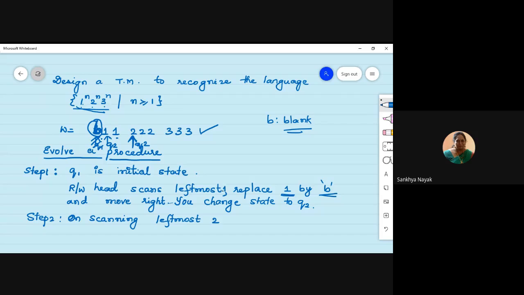here we did leftmost 1, leftmost 2. Again we'll use the same logic. That is, replace this 2 again by blank. We'll replace this 2 also by a blank, and move right. Again, this is a substantial change, isn't it? You replaced 2 by blank and you are moving towards right. So now you again change the state to Q3.